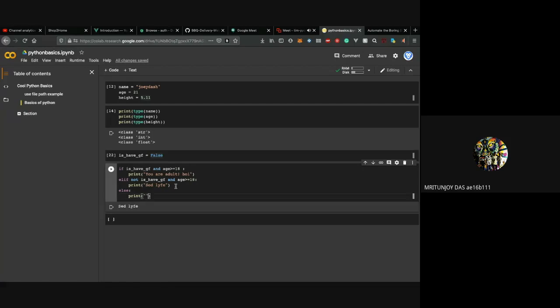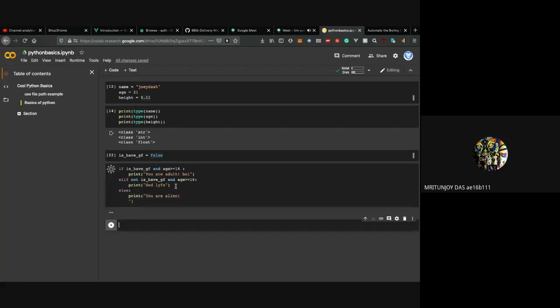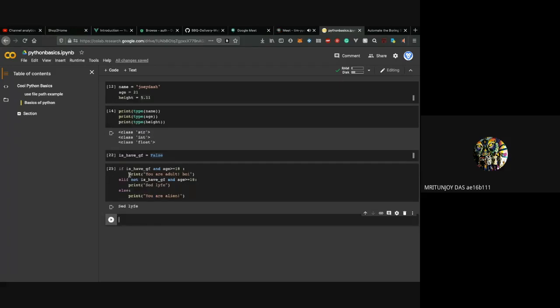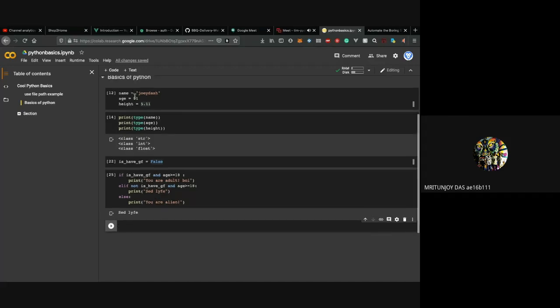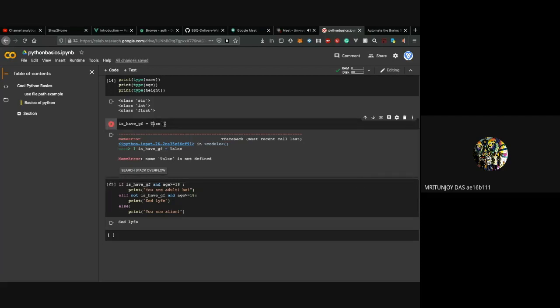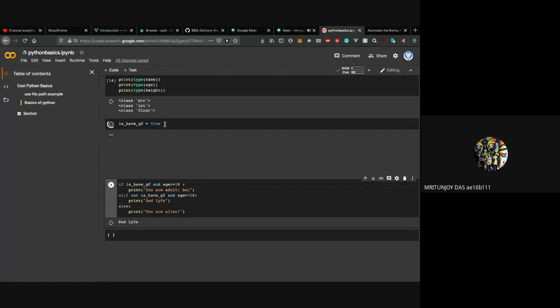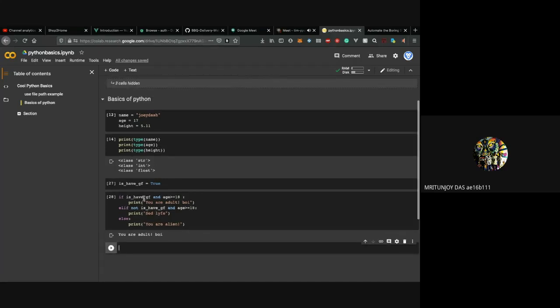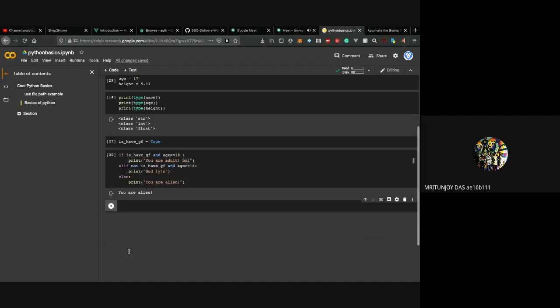Now the next one, you can use else also. The else statement runs whenever all those if conditions don't work. So basically when my age is 17, okay, ideally this should not run. So when this condition doesn't run, it goes to the else statement. That's how you make your own if else statements.